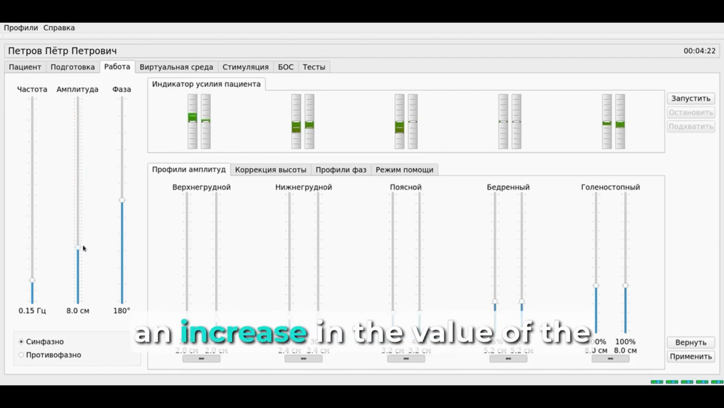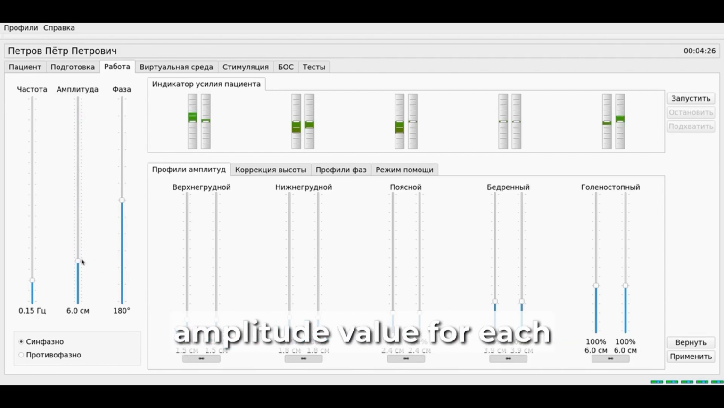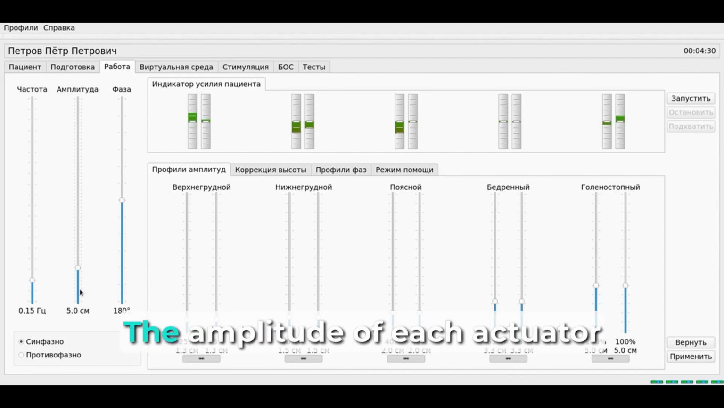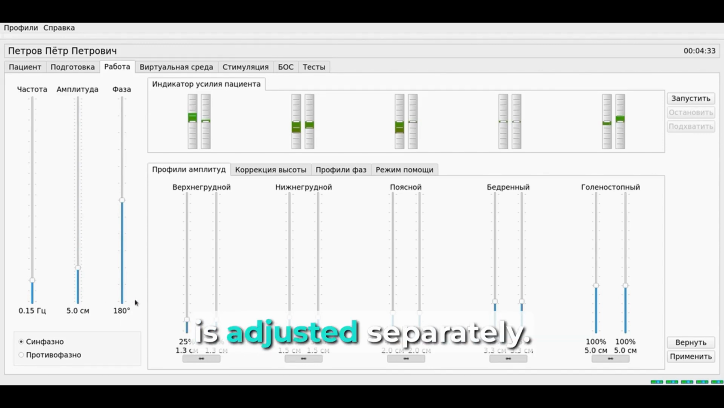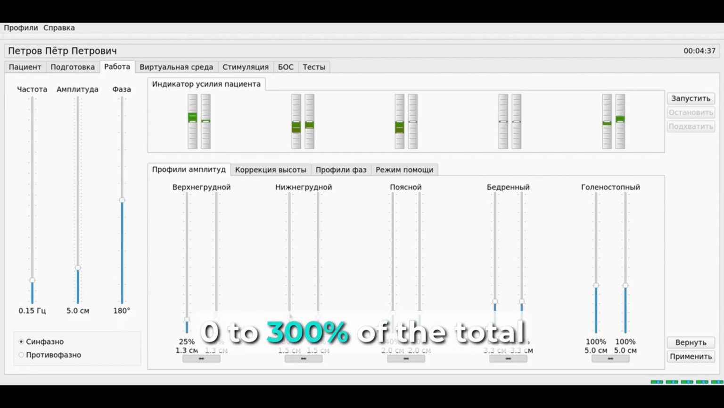In this case, an increase in the value of the total amplitude leads to a proportional increase in the amplitude value for each motor segment. The amplitude of each actuator is adjusted separately, on the Profile tab, ranging from 0 to 300% of the total amplitude.